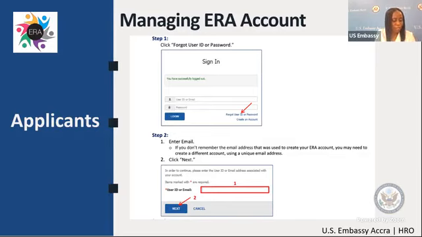There's another question which says, how easily can a veteran get a job? The US Embassy is an equal opportunity employer. So no matter who you are, once you meet the requirements stated in the vacancy announcements and you have the interest for the job, you can apply for that position.